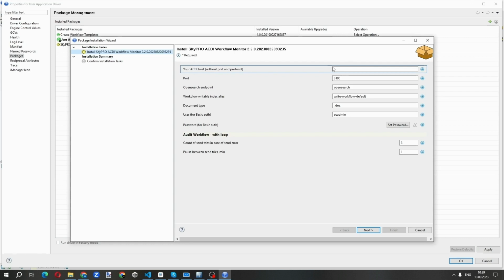Fill out the field, your ACDI host, without port and protocol. Then move down to the field Port and enter here the default port, 3190. OpenSearch endpoint, the default endpoint is OpenSearch. Keep the alias for writable index default. You also need to define a user who has access to the OpenSearch endpoint. And set a password for this user.